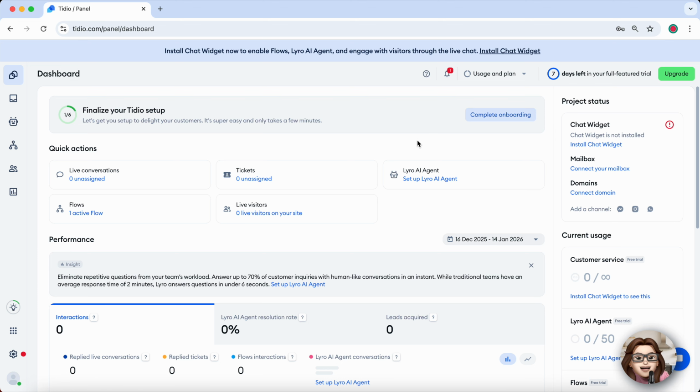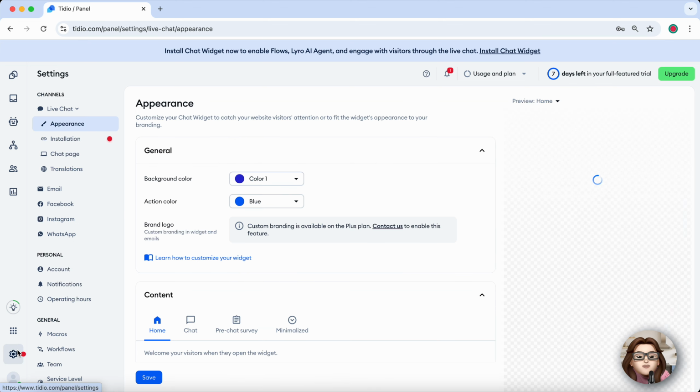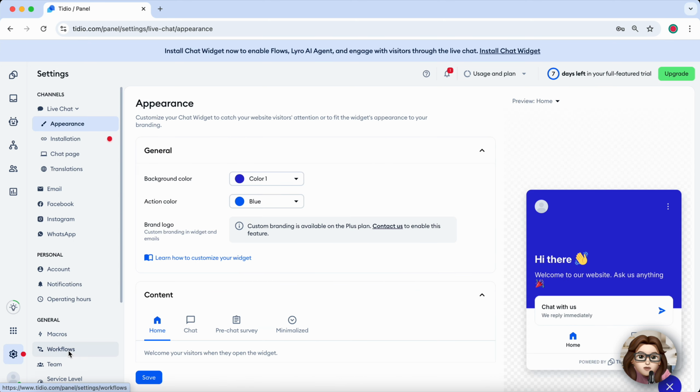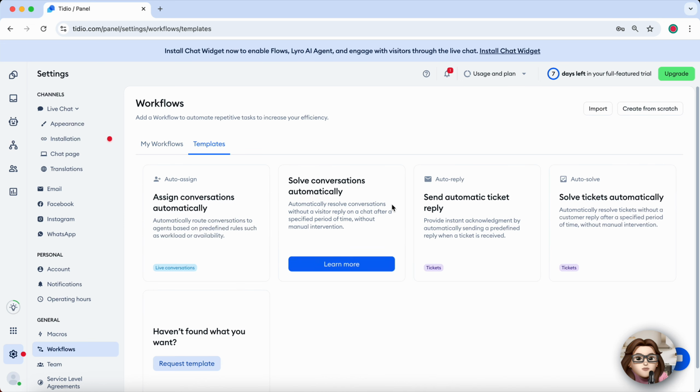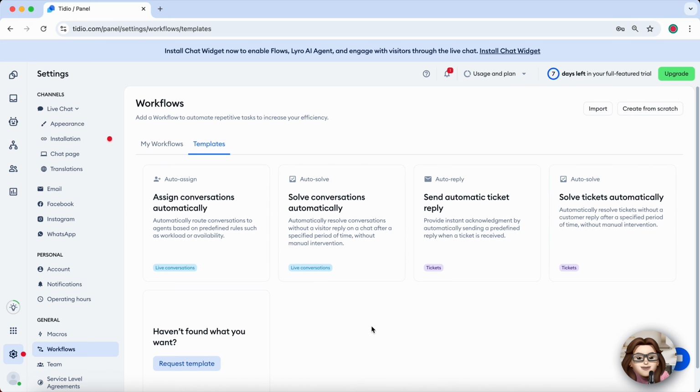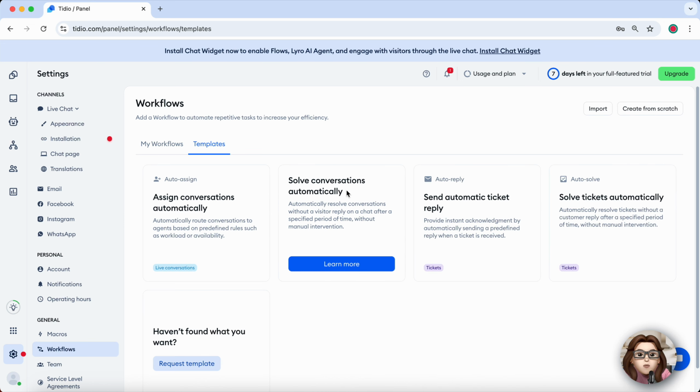Once you're inside, head over to Settings, then click on Workflows. Workflows let you automate actions like closing chats that no longer need attention. Inside the Workflows section, open the Templates tab. Look for the template called Solve Conversations Automatically for Live Chats.